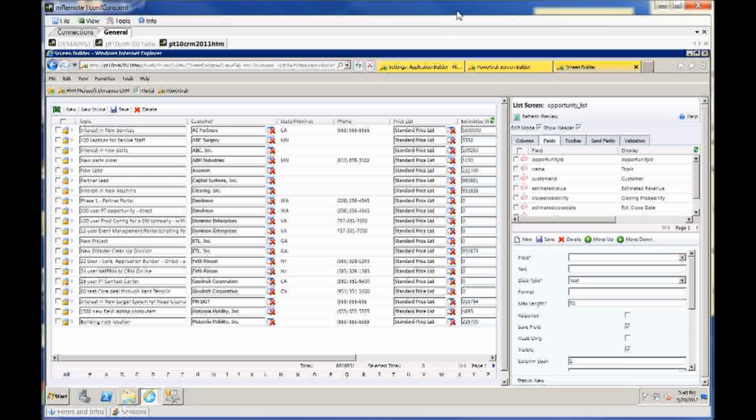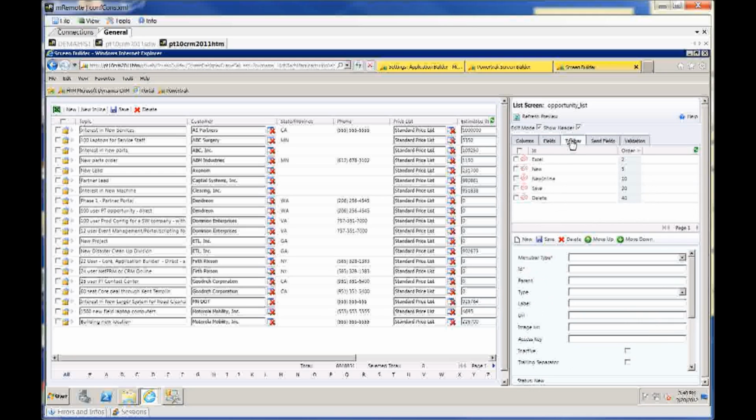The next area to cover is the toolbar buttons. So we'll simply click on the toolbar buttons here. Most of the toolbar buttons populate out of the box, such as Excel, New, and Delete. New, Inline, and Save are ones we've added for particular functionality.